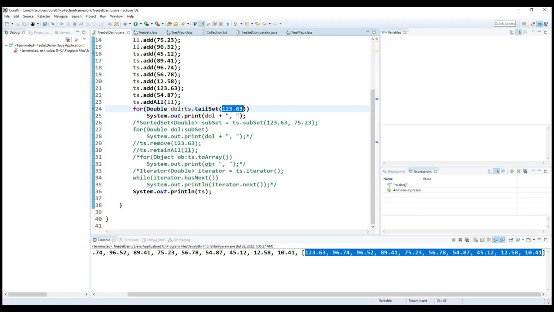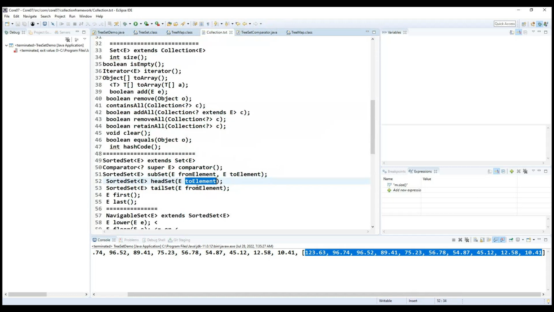Okay, this is the starting element. From where we are starting, we need to specify the value, and in the headSet method, from where we want to stop, where we want to stop, is another important element we need to specify here. Okay, these are the two important things we need to understand.